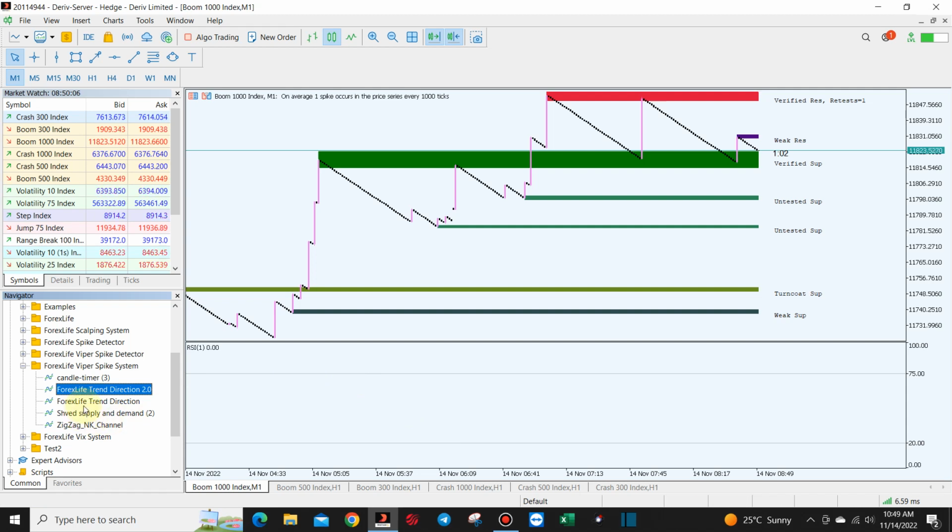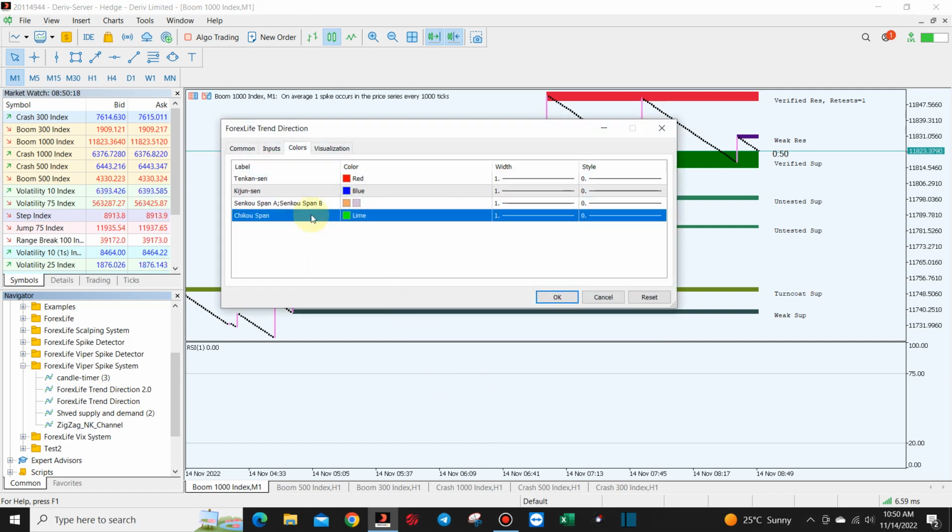Now what you do is the ForexLife Trend Direction, not the 2.0, the next one, the trend direction, you drag and drop it into indicator window 1. So you just drag and drop it over there. The first color, which is red, you're going to click and you're going to say none. Second one, you're going to change to none. And the lime one, you're going to change to none.